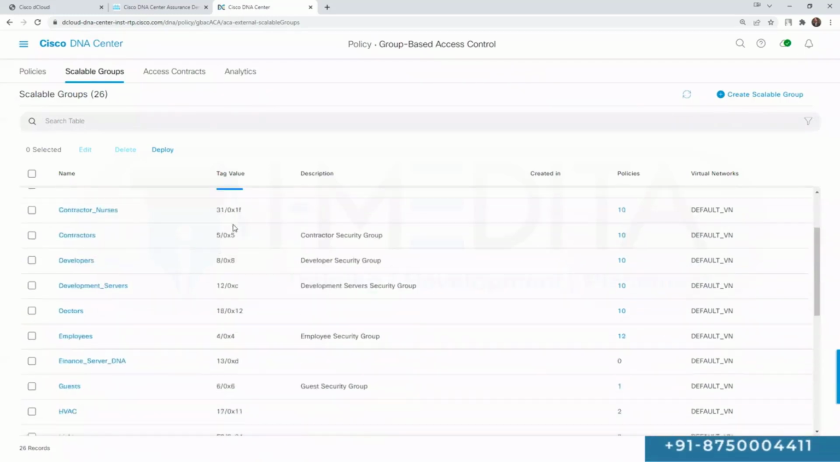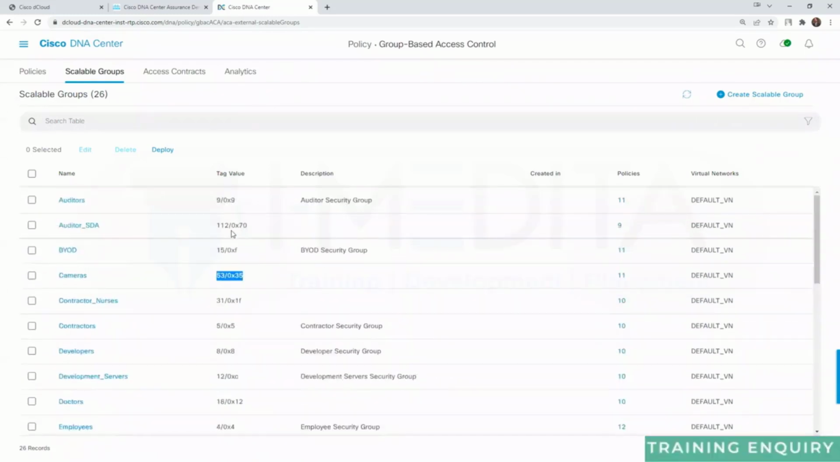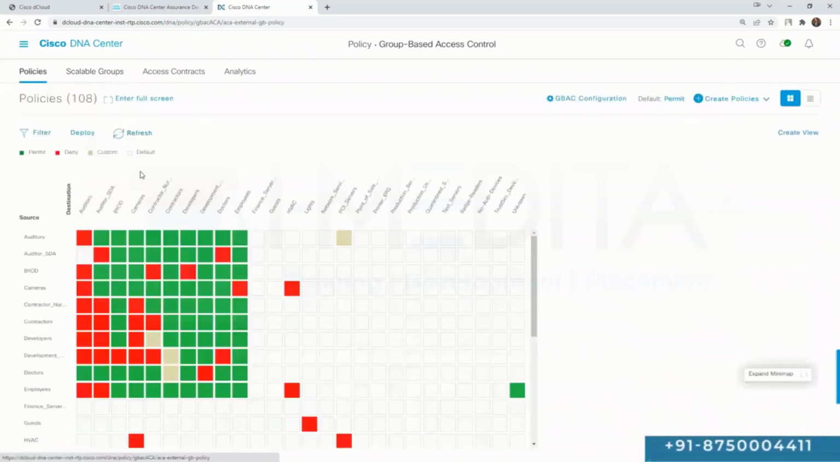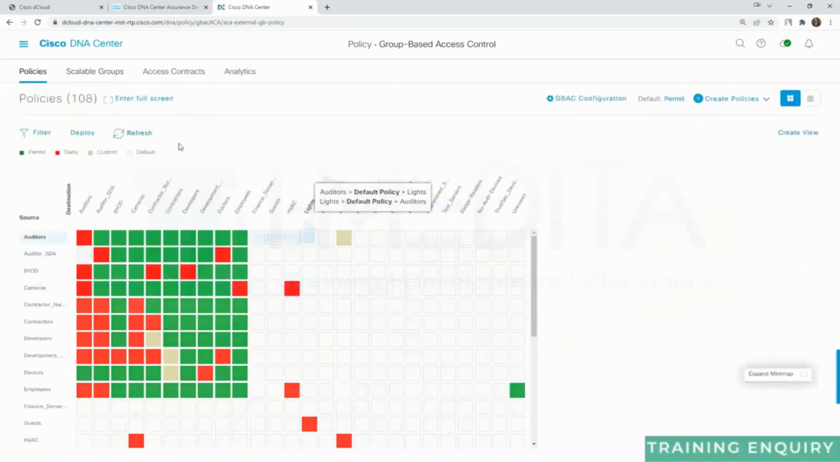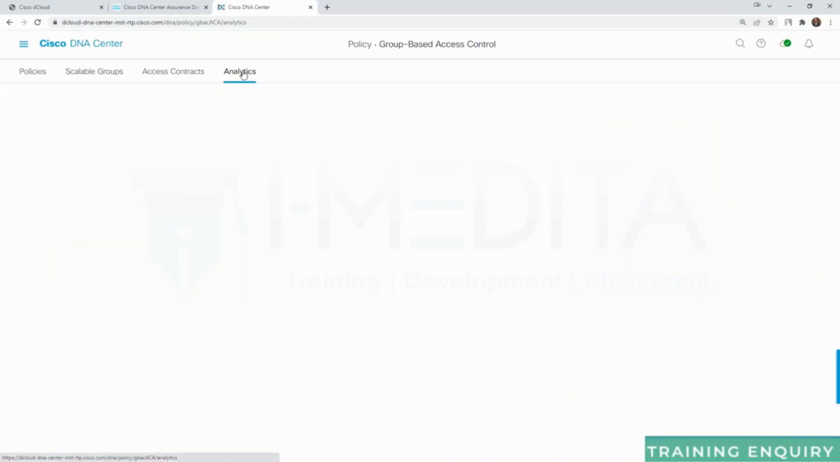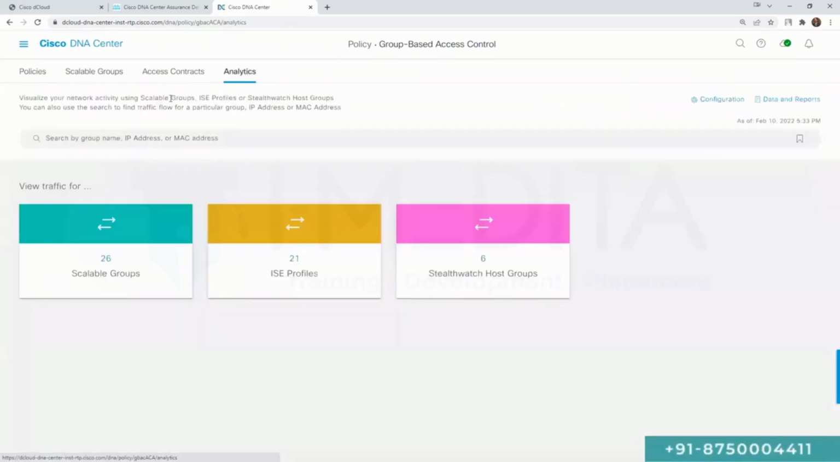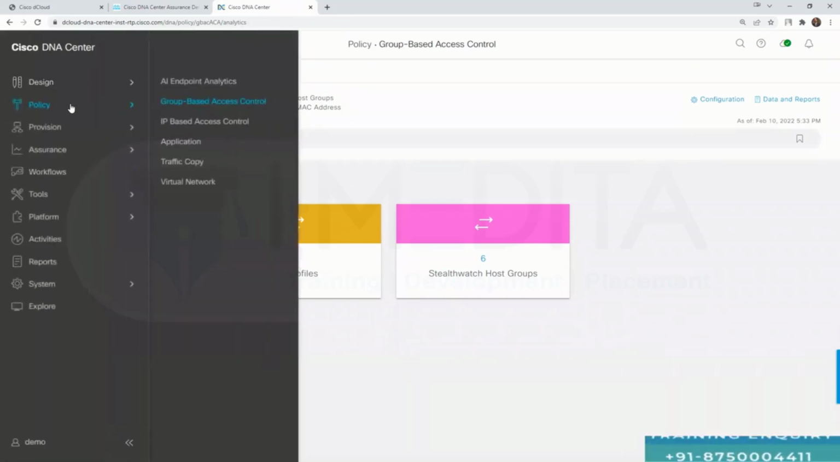You can define the tag values from here. You can create these scalable groups. You can define the tag value, you can define the descriptions and everything. And then later on, you can define the policies for the same as well. Rest, we'll talk about these things in detail later on. Fine. So in summary, there are total 26 scalable groups, 21 ICE profiles, and 6 Stealth Watch host groups in this DNS Center appliance.